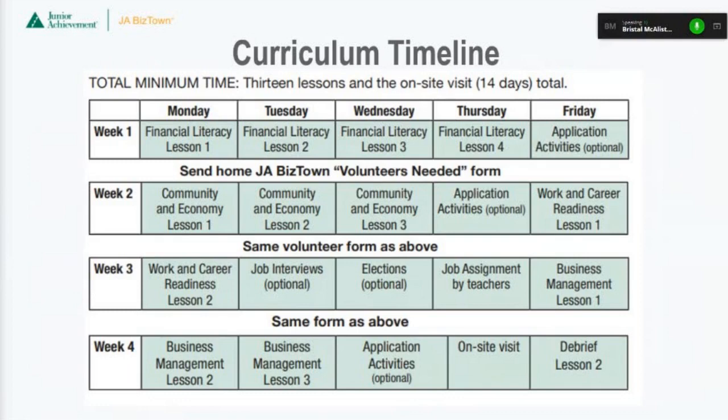This is just an example, and this can be found in your overview and getting started section of your curriculum binder. Most teachers will teach financial literacy first, followed by community and economy, work and career readiness, and business management. This gives the students the most time with working with their checks and their transaction registers by teaching financial literacy first. There is an option to teach community and economy first. You as the teacher, you can decide what timeline you would like to use as long as all 12 lessons are taught prior to coming to BizTown.